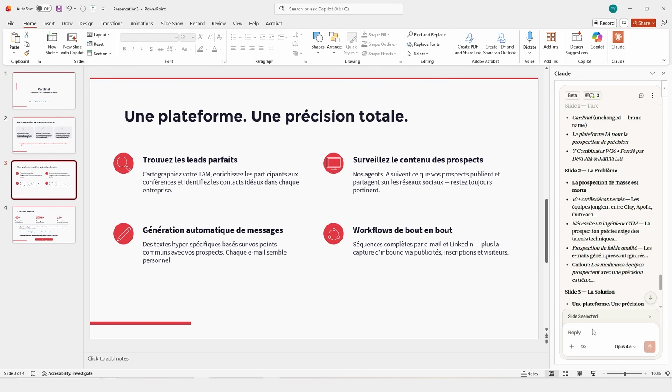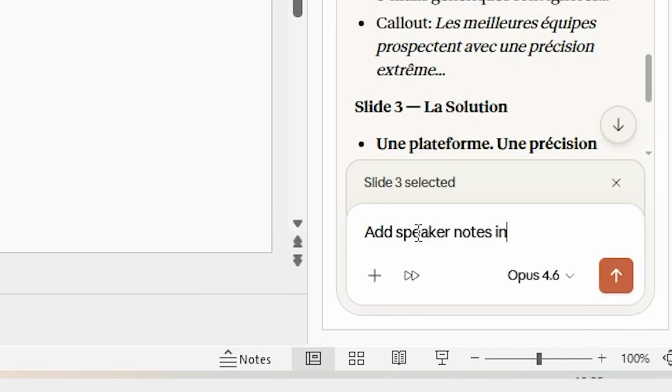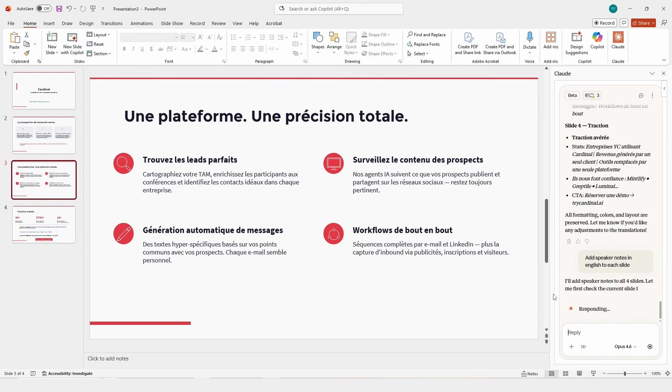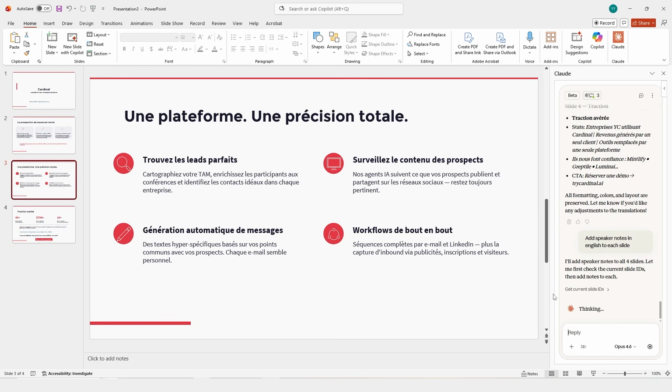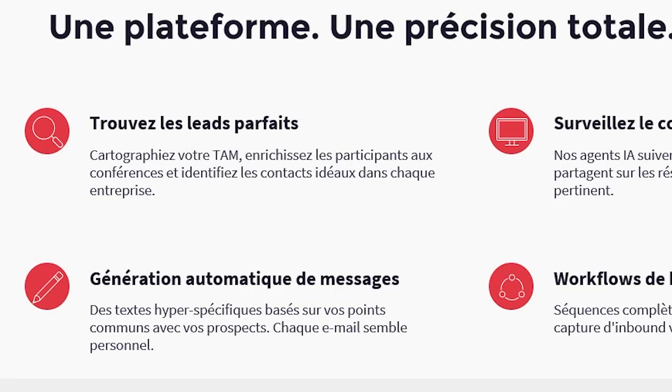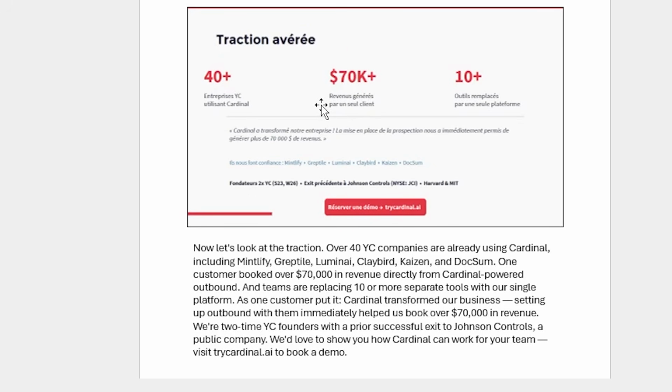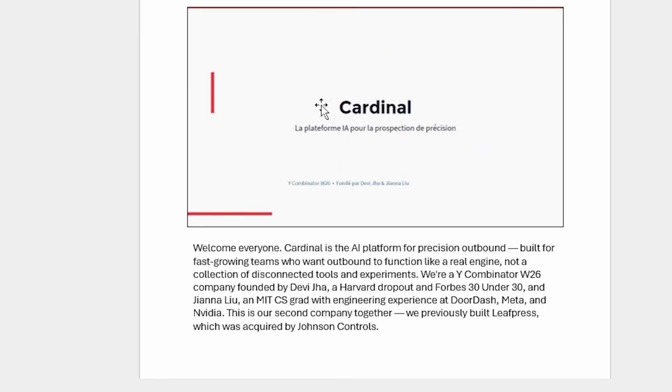Now, another thing that you can do is you can say add speaker notes in English to each slide. And so this is really useful if you are wondering what speaker notes should be there. And I'll show you guys exactly what this looks like. So of course, let's go ahead and view the notes page. So you can see here we have one. This actually gives us some notes. Here it gives us some more notes. And yeah, it looks pretty decent.